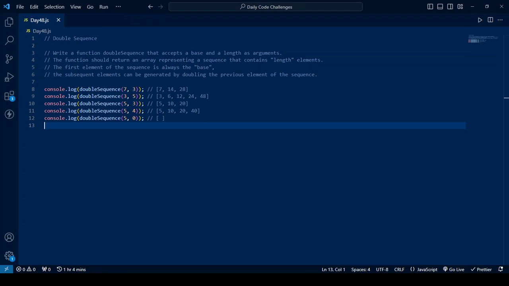Today we have another very exciting challenge to work on, and it says double sequence. Alright, so it says write a function double sequence that accepts a base and a length as arguments. The function should return an array representing a sequence that contains length elements. The first element of the sequence is always the base. The subsequent elements can be generated by doubling the previous elements of the sequence.